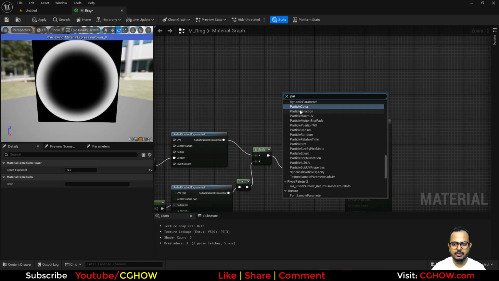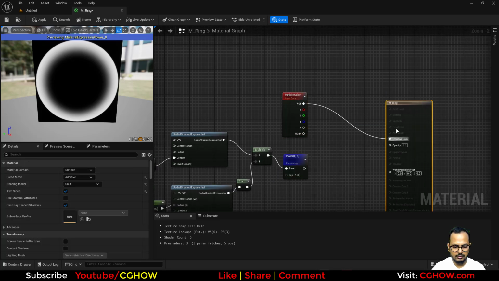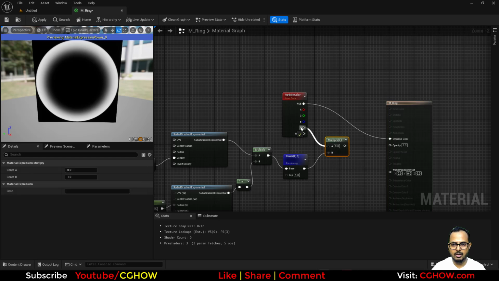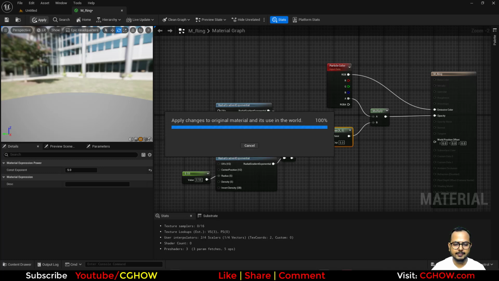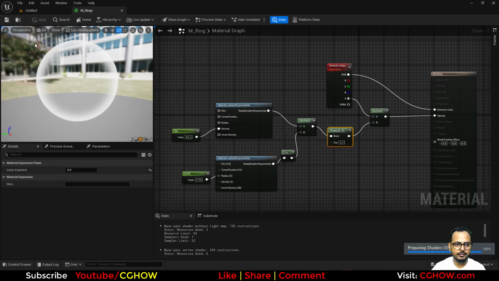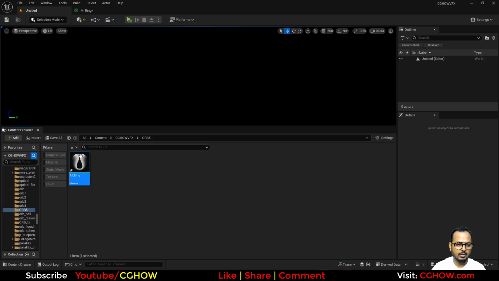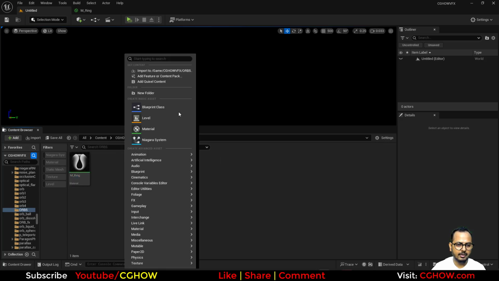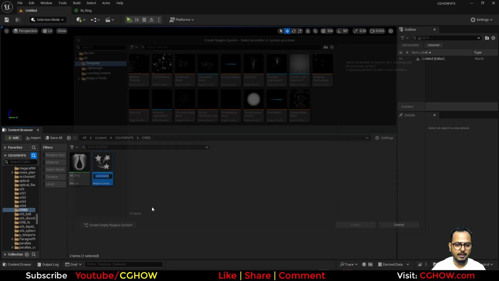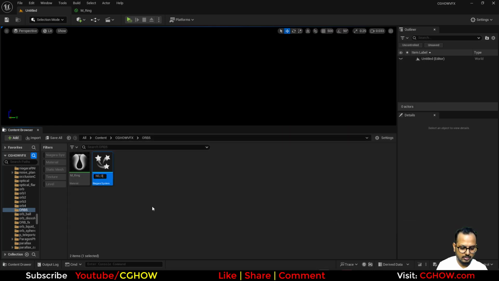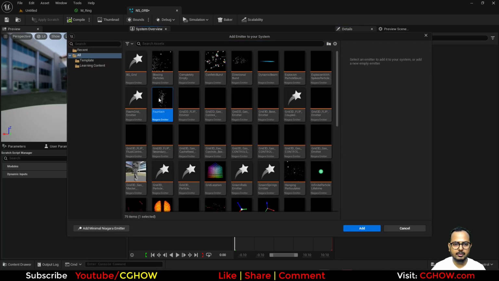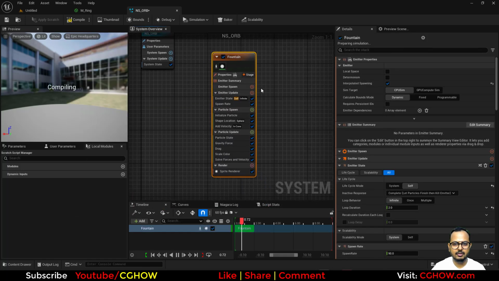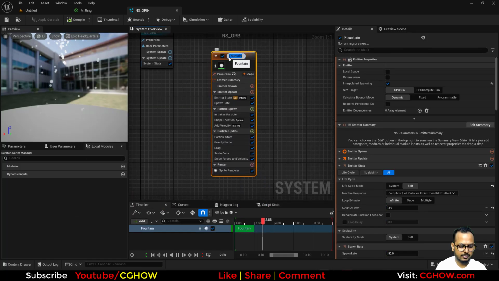And I'll just take the particle color, connect this here, and multiply this with the alpha. Connect this here and hit apply, and now let's save this and make a new Niagara, and I'll call this NS orb. Inside this I'll just add a new emitter fountain, and this will be our rings.